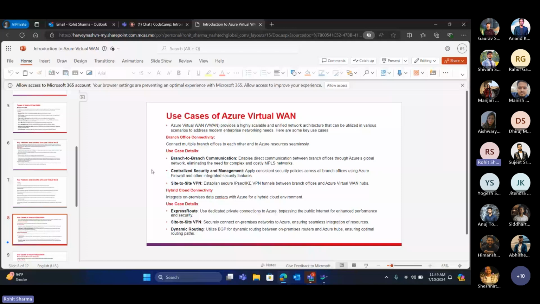Centralized security and management. This also provides security policies for the branches using a firewall, and enhances our security features. Site to site VPN. It will establish a secure VPN between branch offices and Azure VPN hubs, and it will also be helpful for hybrid cloud connectivity. From an organization's point of view, some organizations use hybrid cloud connectivity, so it helps provide hybrid cloud connectivity between them with the Azure VPN implementation.